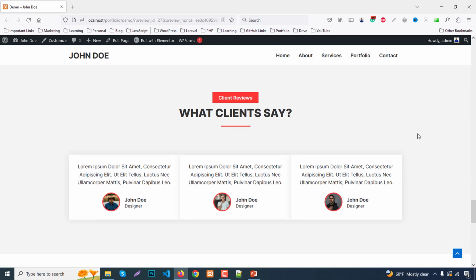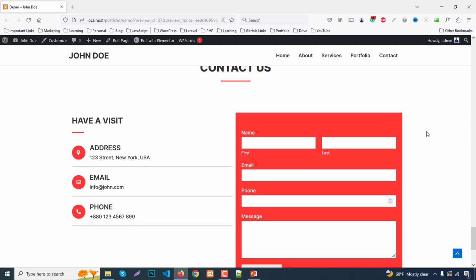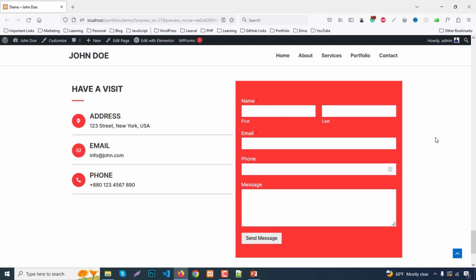Then we have a few reviews, as your previous work experience is very important. A client will trust you if they see a few very nice and attractive testimonials. And then finally we have our contact section. We have a section title, then a visit part with address, email and phone number, and on the right side we have a contact form. When a user fills up this form and sends a message, the message is sent to your email.